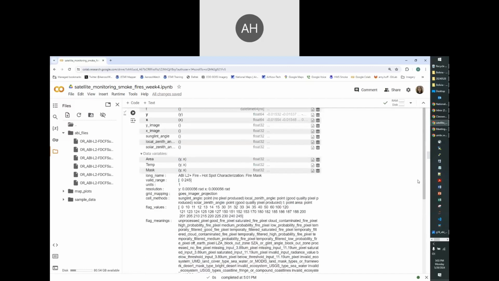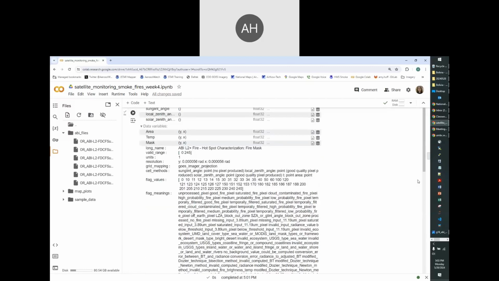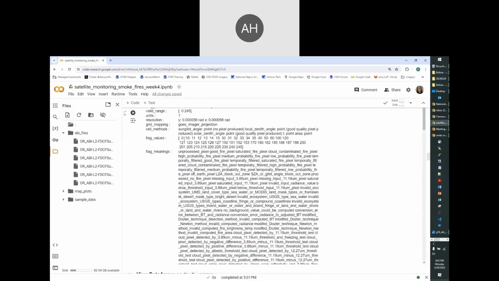Okay. And again, the flag values go from 0 to 245, and you can see all the meanings here. It's a little bit hard to tease out all the meanings from the metadata, but they're in there. So that's another place that you can look.